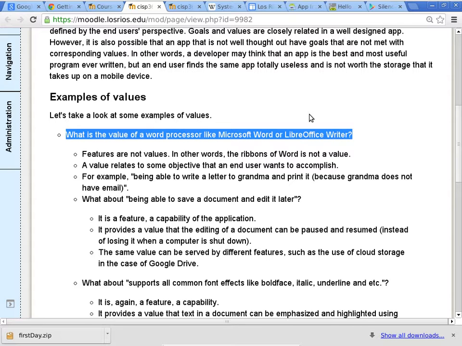You can electronically write documents. But we have electric typewriters too, that's kind of electronic. It saves you time for redoing mistakes. There's a spell checker. Exactly. Thesaurus. So it offers features that can save you time, and saving time is a value to an end user.